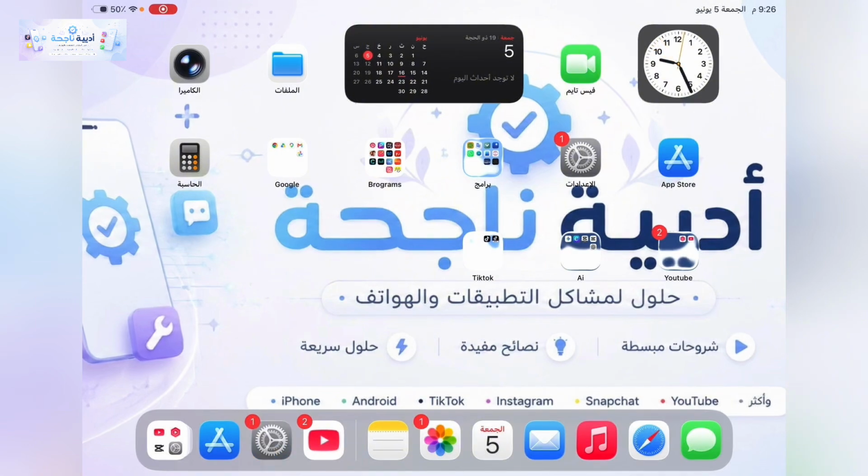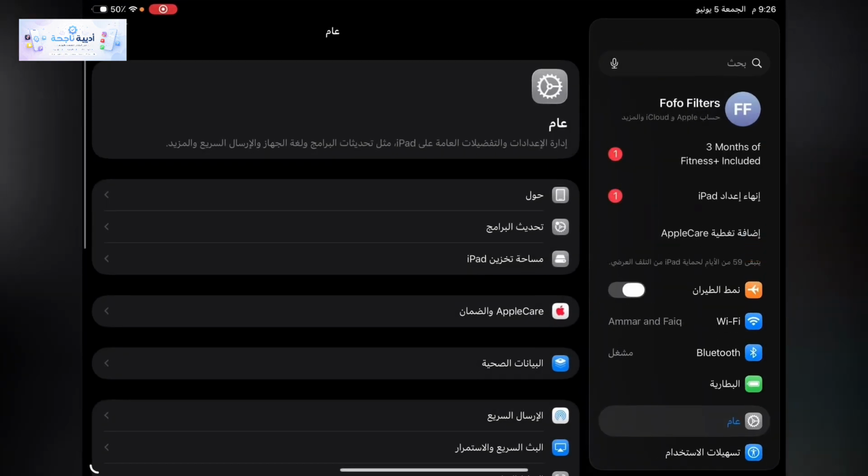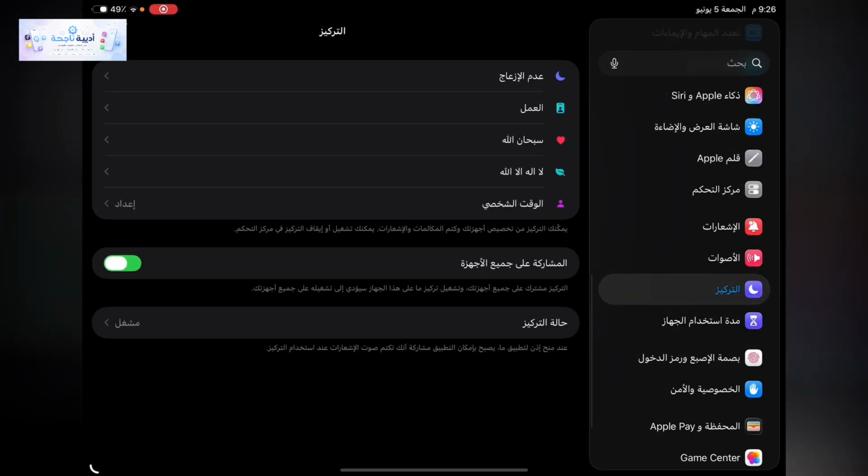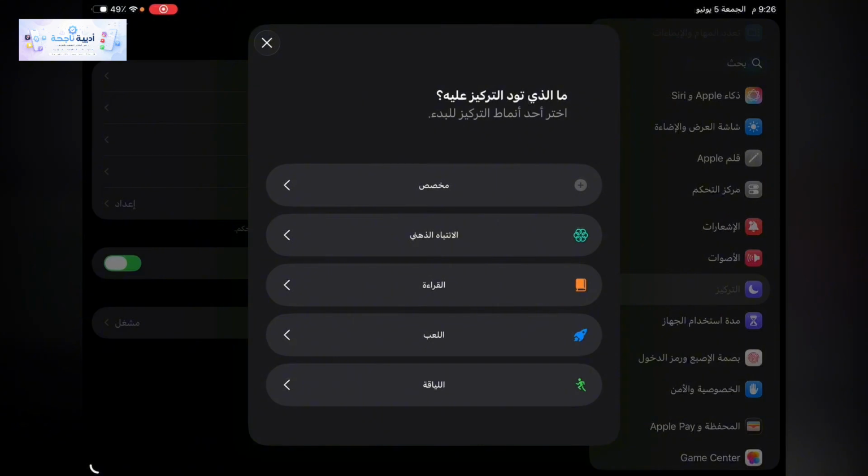Let's get started. In the first step, we will go to settings and look here on the right for focus. This is focus. After that, several modes will appear, including Do Not Disturb, Work, and others. We will create our own mode, which is the gaming mode. At the top left, there is a plus sign. We will press this sign.